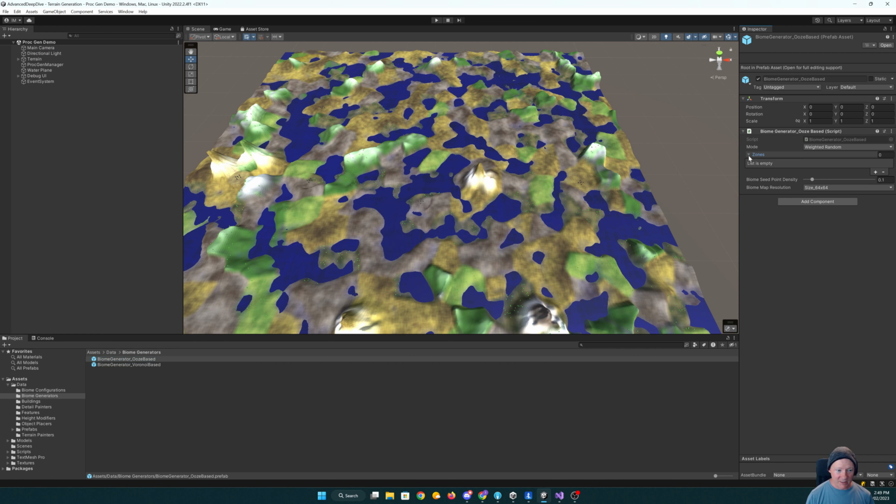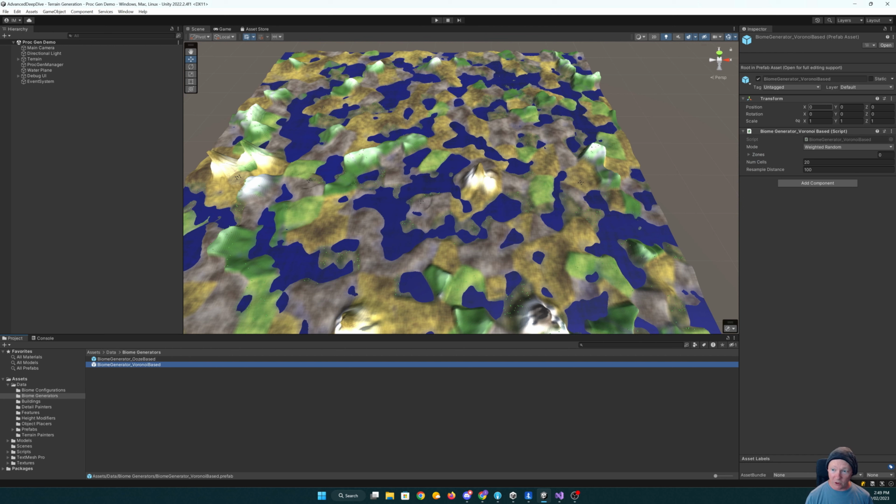Okay, so I'm working with the ooze-based one here. Voronoi is the one we're currently using. But what I'll do is, okay, let's add in our first zone. So we set up our angles. The defaults for this, there is an issue with Unity where it doesn't work nicely with that.